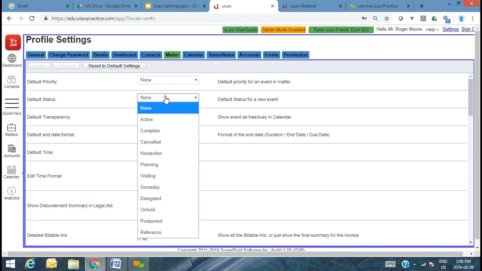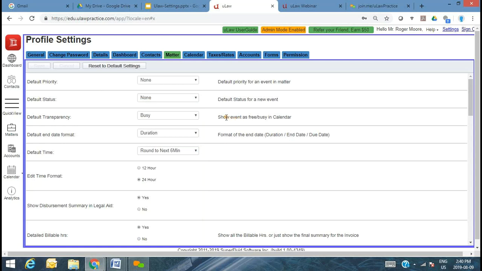You can set the status, whatever you want that status to be, by default to be active, complete, whatever is your default status for a new event that you set up. You can, of course, change that, toggle it within every matter. We set up basic default transparency of the calendar for that event to be busy so that, if you do plan to put that time and effort, others in the business should know of the same.